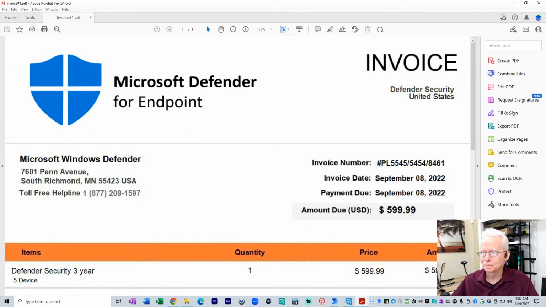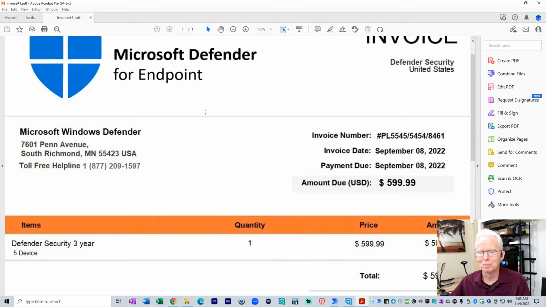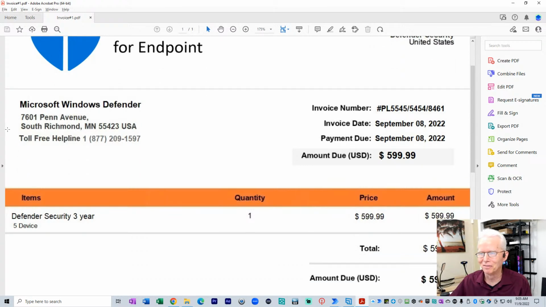Here's this invoice. It was an attachment to an email. And yeah, my client did forward the email to me. That's right, it was another client that did a text message of something that would have been easier if they sent me by email. So anyway, up in the upper right, invoice, and then Defender Security United States. Over here on the left, Microsoft Defender for Endpoint. Now, when my clients get these, they don't normally look over them with a fine-tooth comb as I'm doing here. Microsoft Windows Defender, and that's got an address in Richmond, Minnesota.